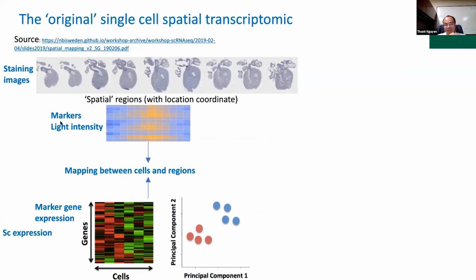So we can take the light intensity, which is a basic idea, because we do the staining image, we have light intensity of the marker gene which we want to observe under the microscope, and then we also have the gene expression from the single cell. We take the same gene expression, we map that to the same gene marker light intensity. Then we can approximately identify the location of the cells.